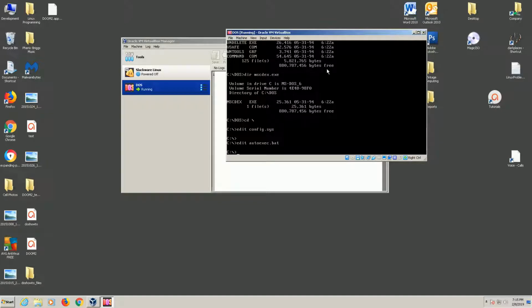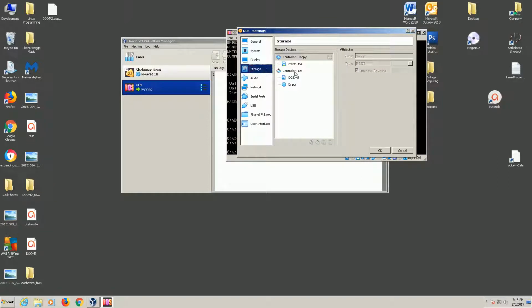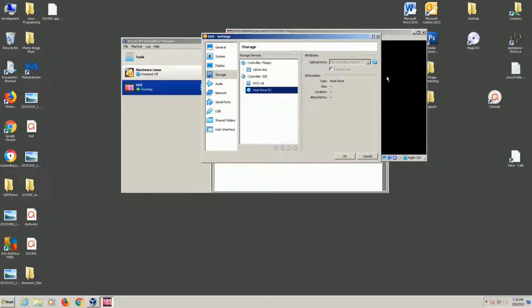And there is one more thing that we need to do in here under storage for the CD. I'm going to hit this little CD and I'm going to say host drive D. I did try this before, loading the drivers or not, and it did not work unless I had picked that option. So make sure that that CD here is set to host drive D.